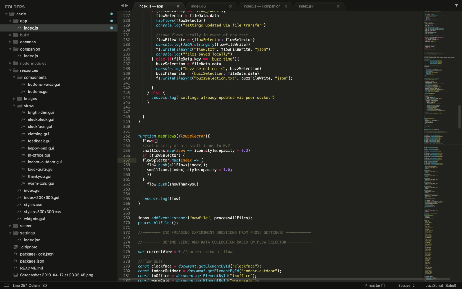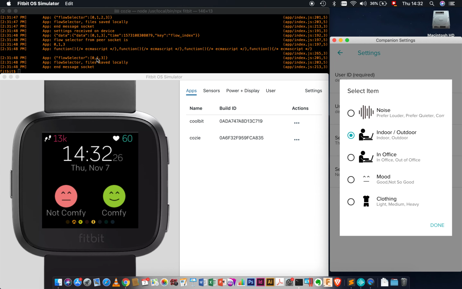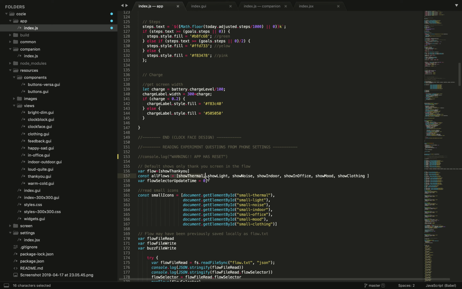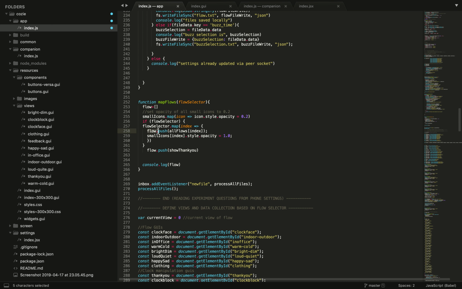So what we do is, first of all, we set the flow. So once this function gets run, we just reset our flow to be nothing. So with nothing in the flow, we then map through our flow selector, if a flow selector exists. And for each index, so each one of these numbers in the flow selector, we push the corresponding flow index into our flow. And then at the very end, we also add the show thank you, just so we have the thank you message at the end as well. And this then sets our flow.